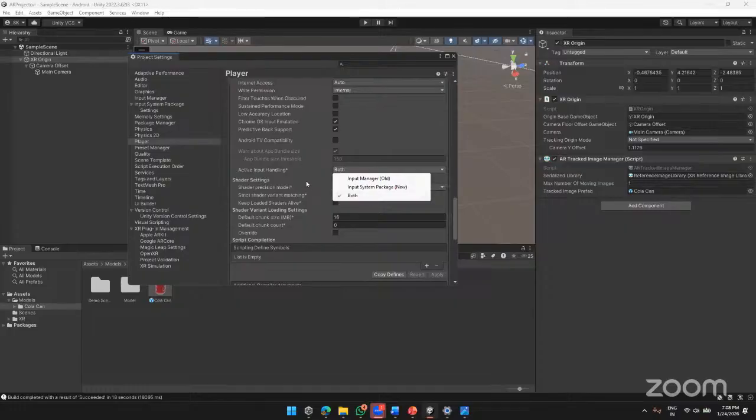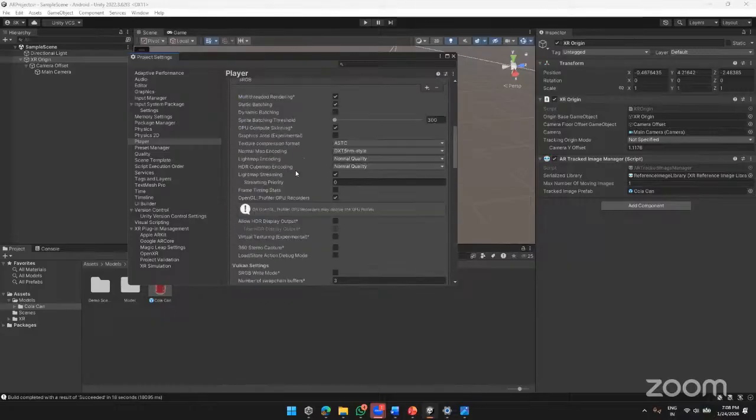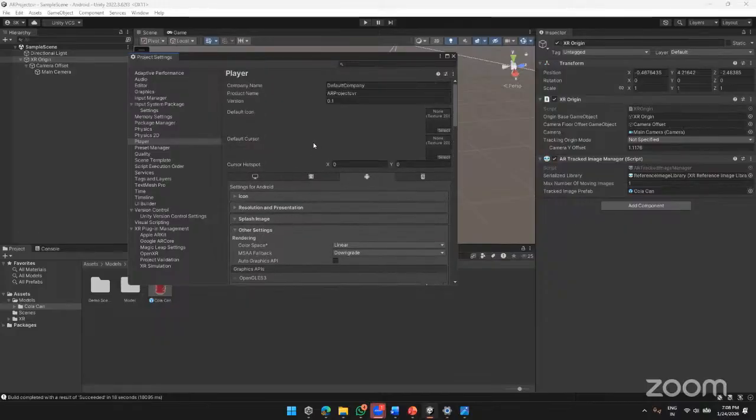Okay. While downloading this package itself, this option will be converted into both by default. So we need not worry about these options. We can make sure that it is already in the both option. Okay. For making an icon for our application, we can add the icons here.